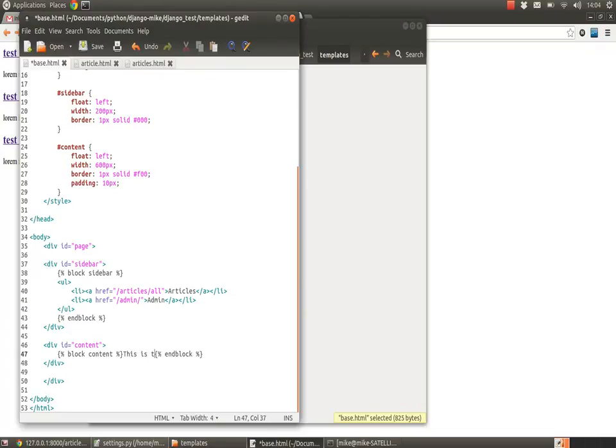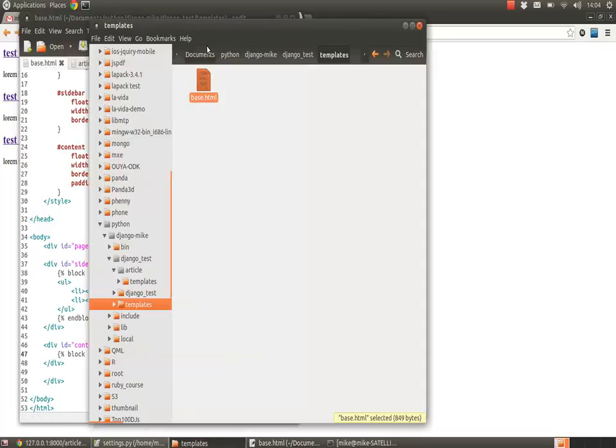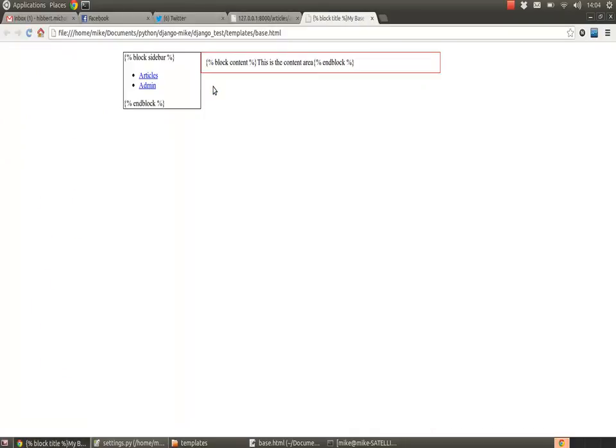So let's just put something in there. This is the content area. Right, now if we just look at this straight away in a browser, what you've got is a sidebar with articles and admin in it, and then you've got a content area, block content area. This is the content area. So this is the basis for the whole layout of the site.